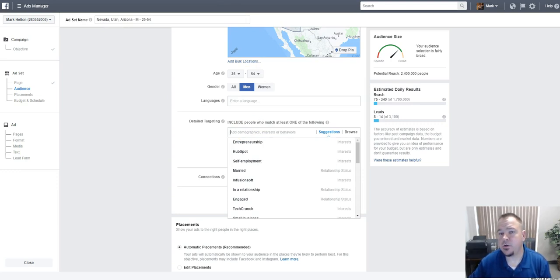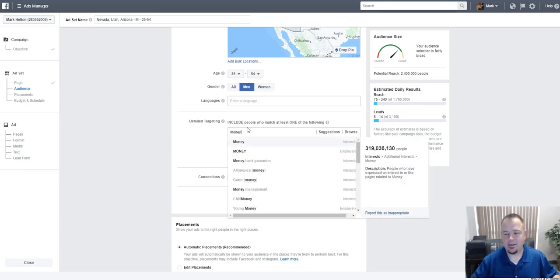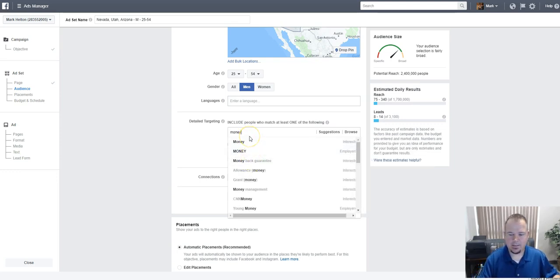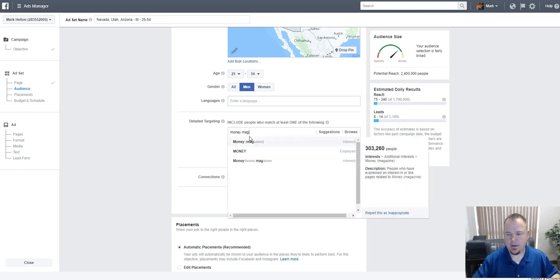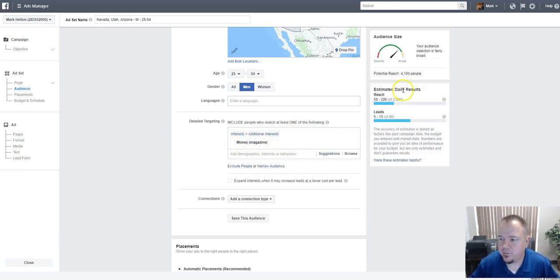What are the habits of people who are more affluent? I know more affluent people typically read more, right? And they also typically read certain things. They have certain interests. So, for example, maybe you might actually be interested in Money Magazine. Let's see, Money Magazine. There you go. Money Magazine. That has an interest of 300,000 people.